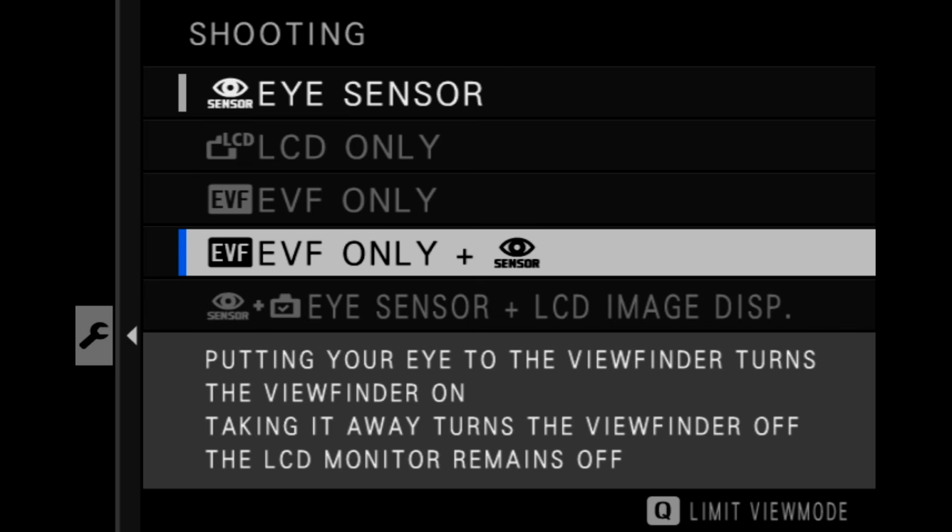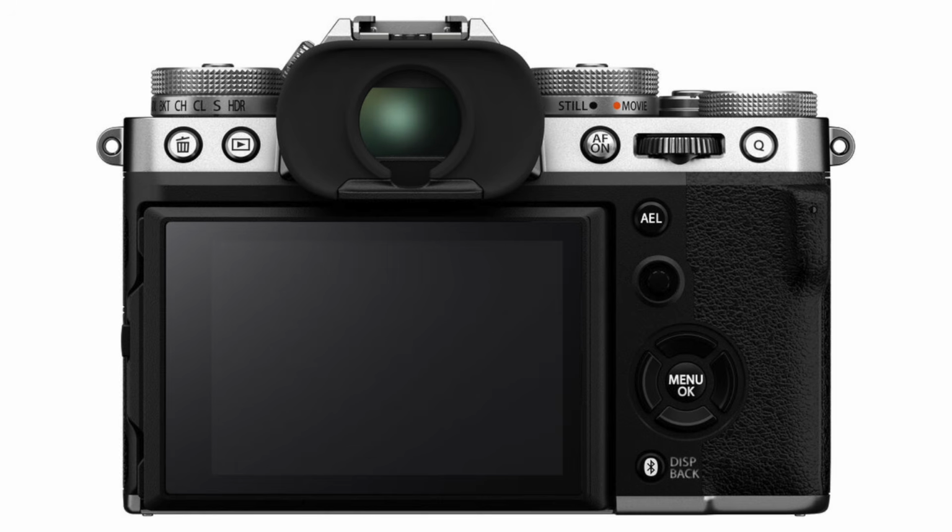And what this means is that your displays are going to be completely off, all of them, until you bring the camera up to your face. And when you start looking through that viewfinder, the viewfinder is going to come on so that you can use that. And then when you're done shooting, that viewfinder is going to turn off.